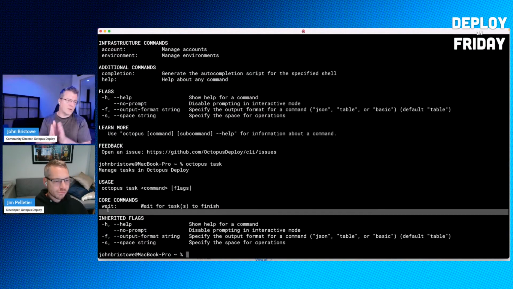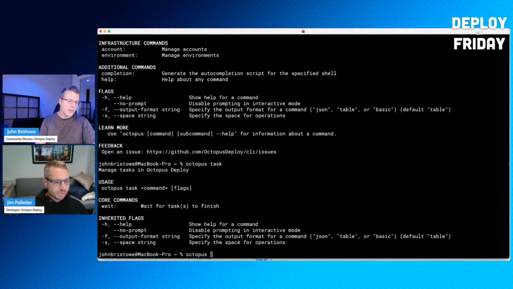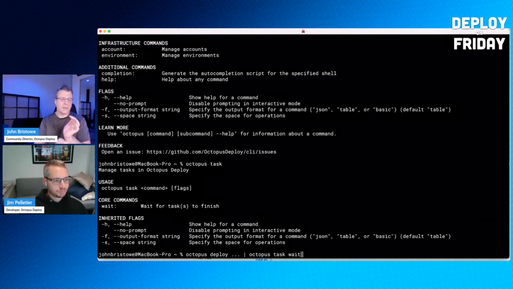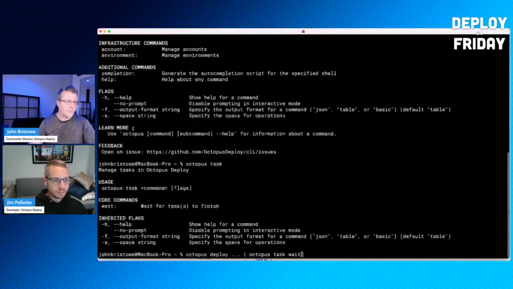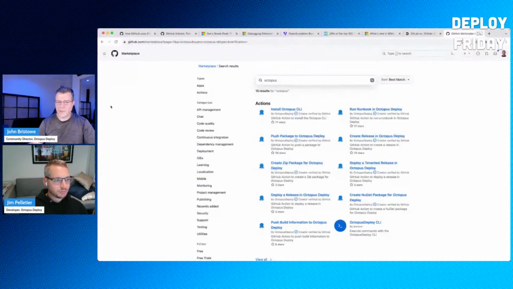So what this means is you can pipe these together. So you can say Octopus deploy, blah, blah, blah. And then you get a server task, and you can pipe that into Octopus task wait. And so you can say, look, deploy, then wait, because if you deploy, you can fire and forget if you wanted to, potentially. But you can also do a wait, then do something else. And so you can kind of pipe these through to each other. And that's part of the CLI. Another random demo. There you go.